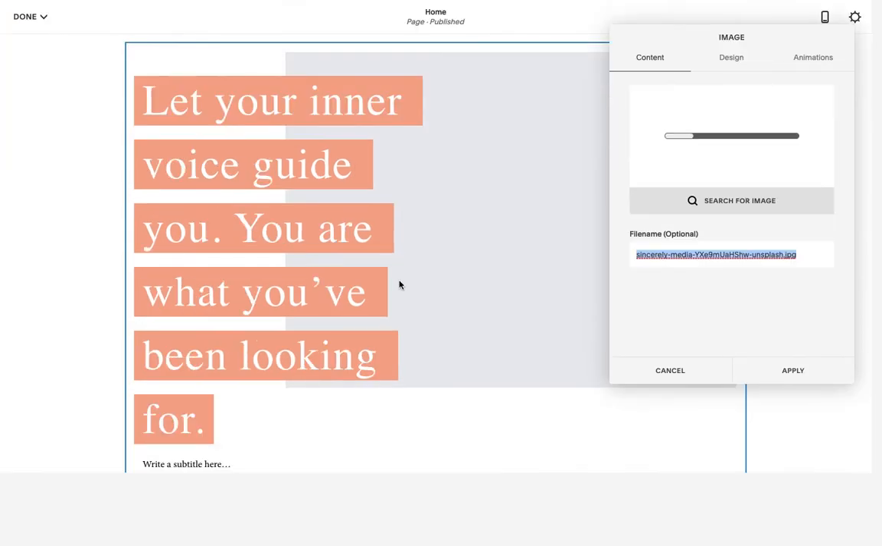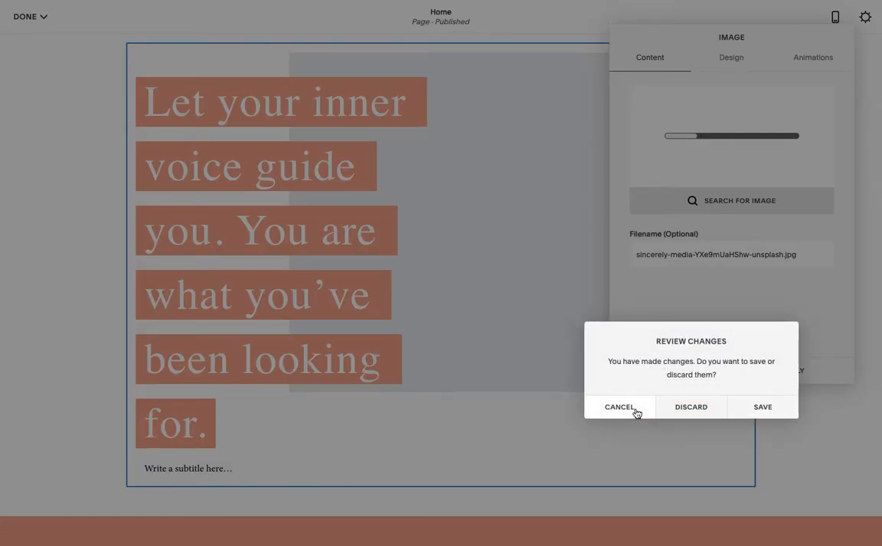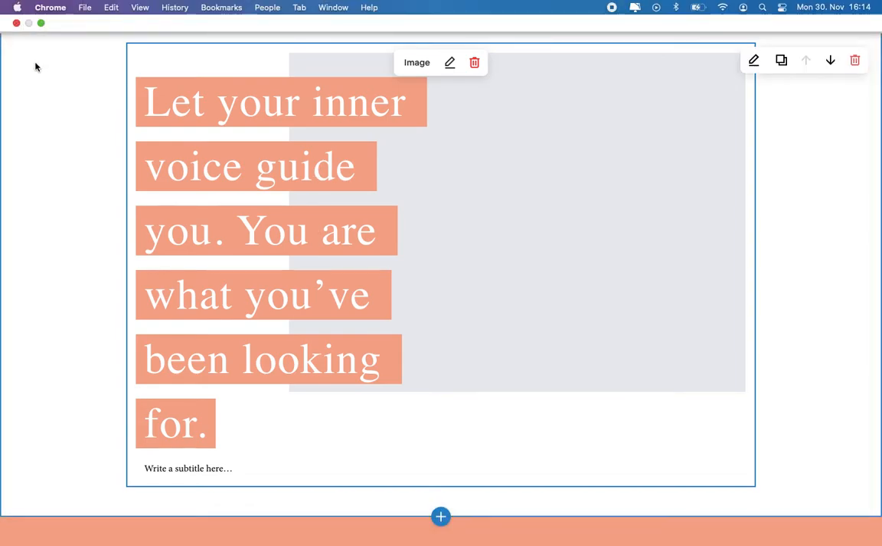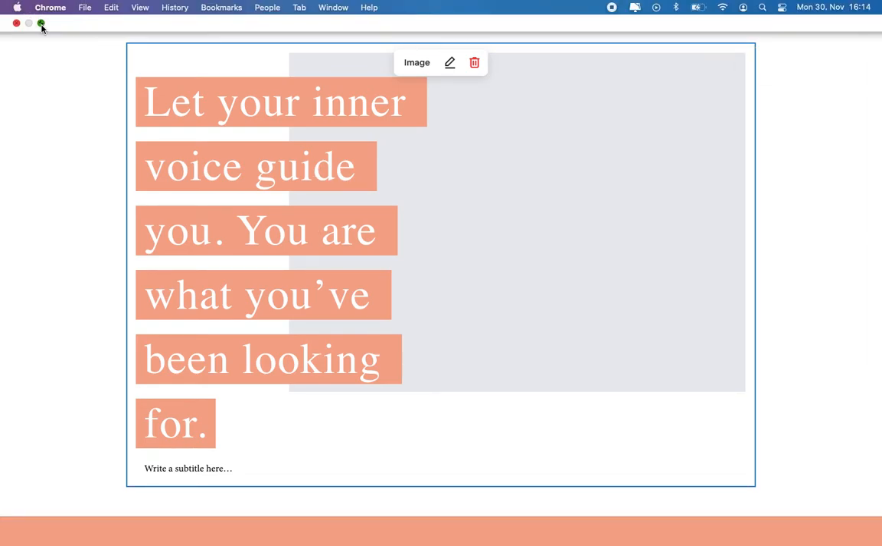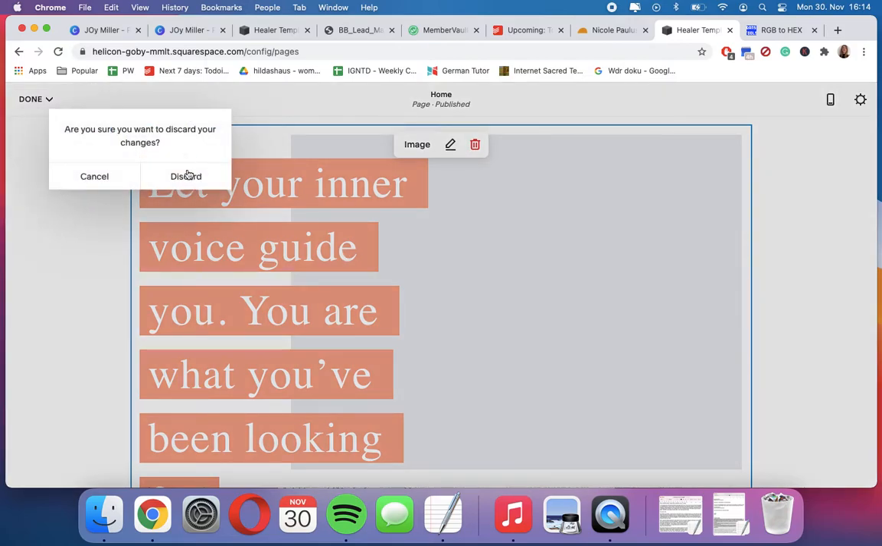So that's going to load slowly, it seems like. I'm just going to go ahead and cancel that for the sake of saving time. But that is how you update your images and your text.